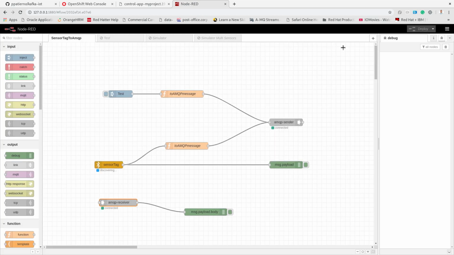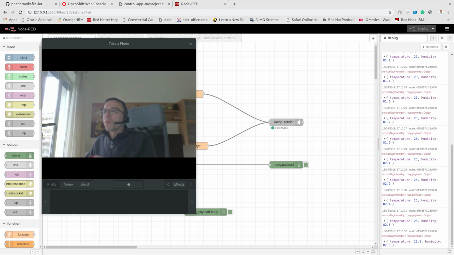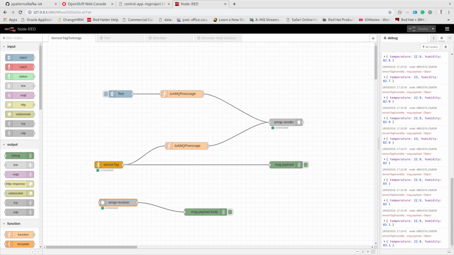Now, in order to see how it works, we can just turn on the Texas Instruments sensor tag and see that it will connect to the sensor tag node, sending the temperature and humidity value in this case, but I'm going to use just the temperature value, and then sending the information to the cloud. So I turned on my sensor tag here, as you can see in the webcam, and now this sensor tag is connected to the Node-RED flow.